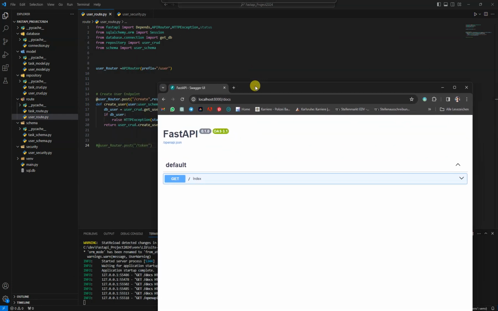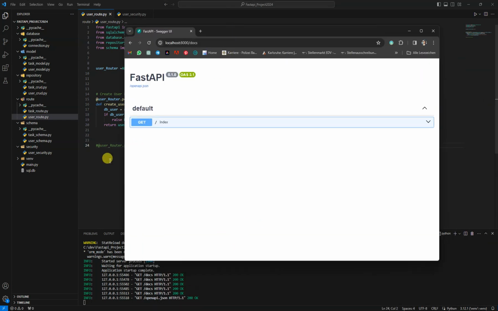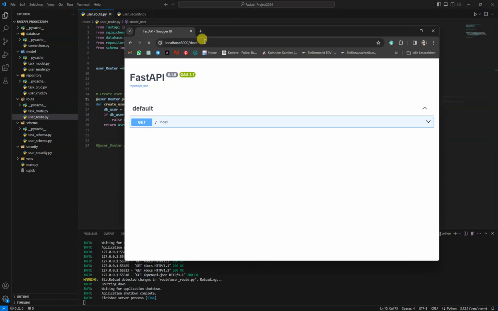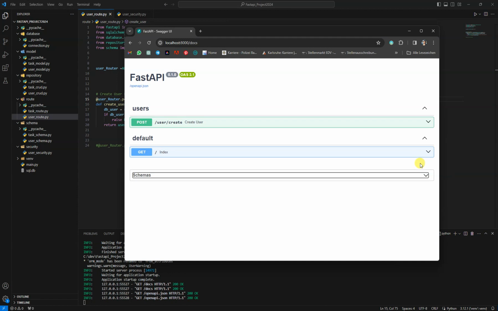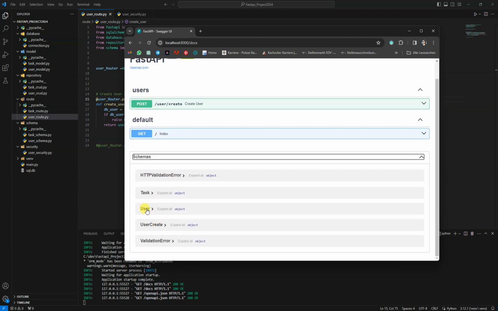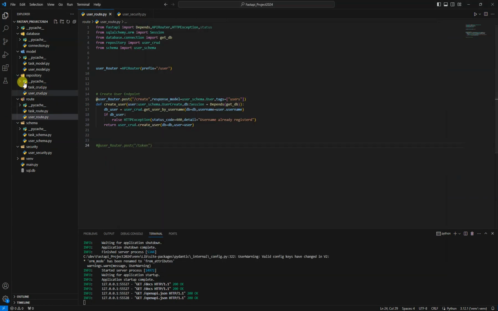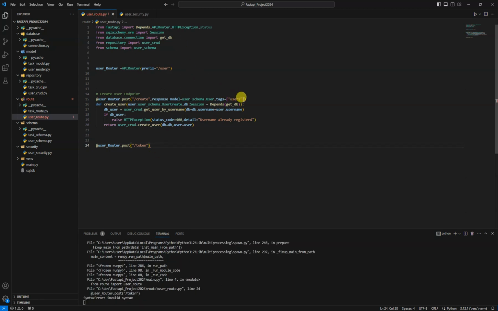It's not listed here because I said include in schema false, but I can show you later how we can hide all schemas from here. If you want to add it for any endpoint or any method, it's not easy to call for every endpoint. But we can create a custom class and say all schemas should be hidden. Okay, now let's continue from here. I give it the same task name.